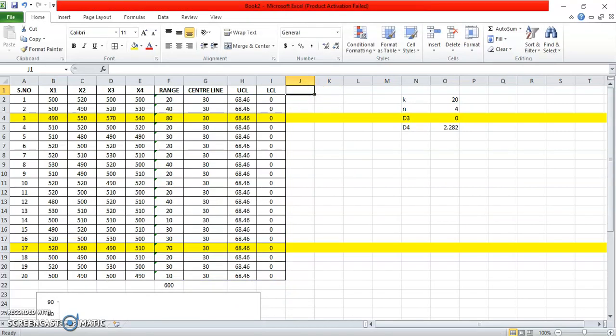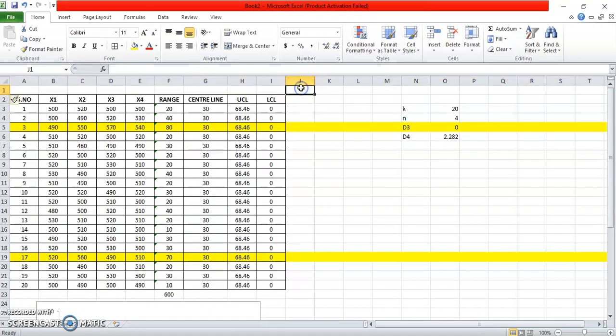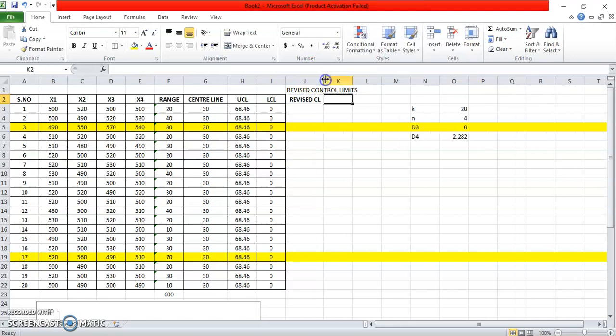Now I'll insert one line here for the title, revised control limits. Here we are going to write down the revised central line. As you remember from our previous videos, where we explored how to revise the X bar chart when there is variation, some standard deviation thing or the range thing, similarly here we are also going to do the same thing.